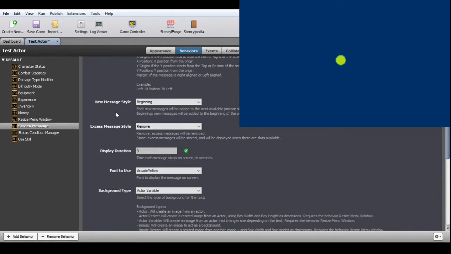New message style determines how new messages are added to the stack. End means they are added to the next available message position. Beginning means it is added to the first position, pushing all others. Excess message style determines what happens with the messages that are beyond the available number of positions. Remove means any excess messages are removed from the display. Store means the excess messages are stored and will be displayed once the positions are available.